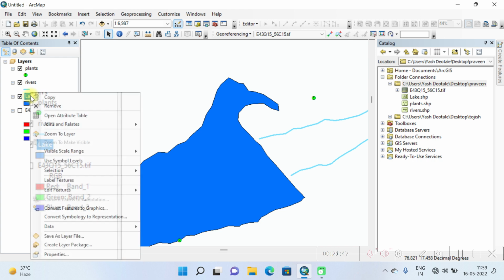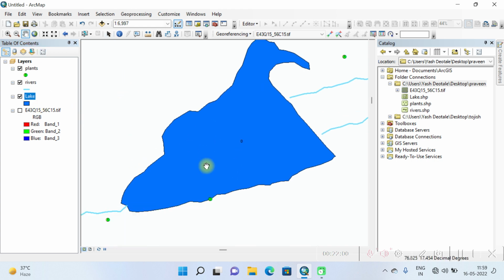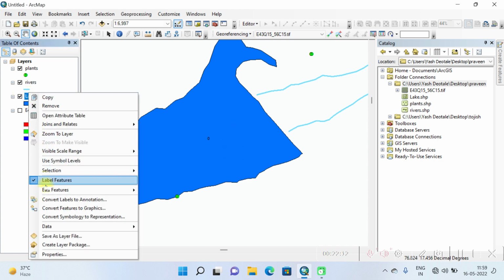So we'll right click over this lake, there is a label feature option. So click over this, and the name will come over here like this. It's not coming here right now. So here only 0 is coming, right? So why is 0 coming? Because we haven't selected what should come here when we are clicking on the label feature. Here 0 should not come.